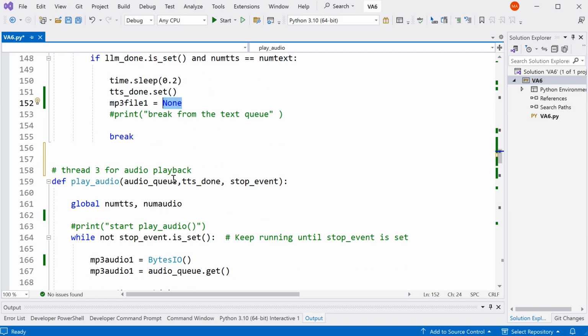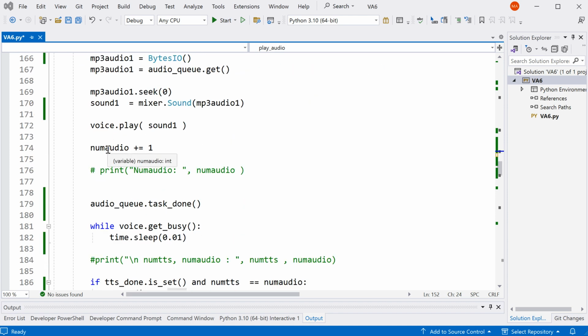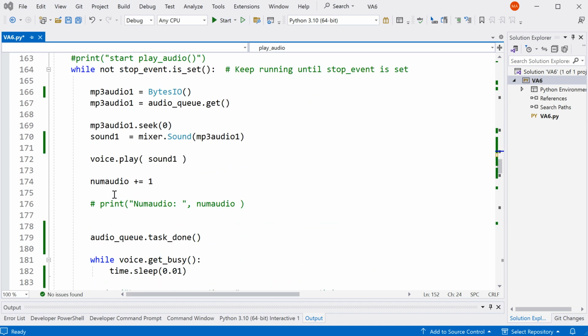So on the third thread, we're going to play the audio segments one by one. Similarly, we allocate some space in the memory. And then we get the first audio segment into this memory here. We seek back to the beginning of the file, and then we play that audio segment, and we count that as the first segment. So once we finish playing the first audio segment, we go back to the beginning here, and we play the second one, etc.